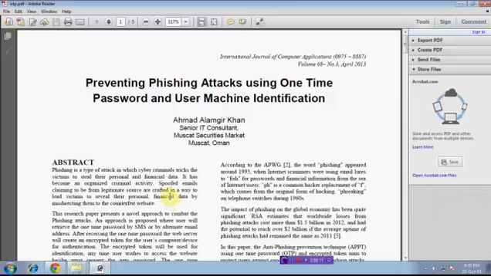This project is authorized by Star Technology, and the core development technology is Java. Here the front-end technology is Java and the backend is MySQL. Next we will see a brief explanation about this paper.